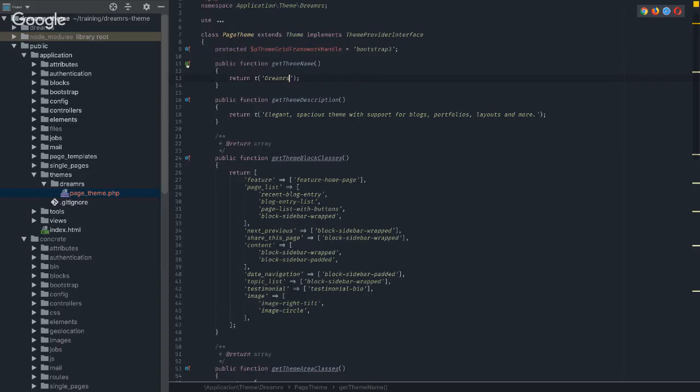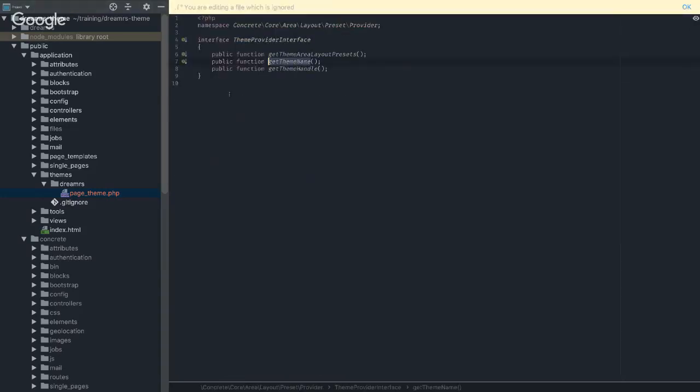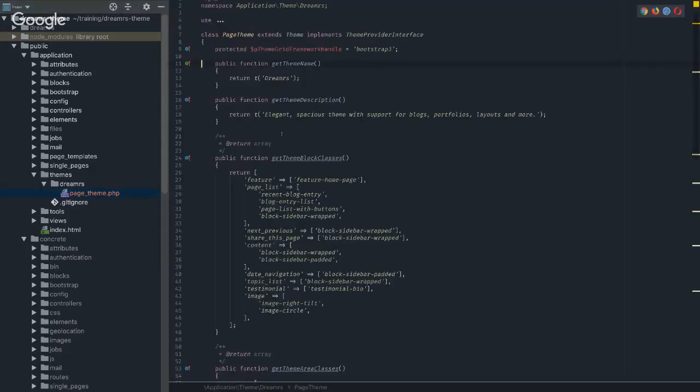If I actually click on this, it's going to take me to the theme provider interface where this doesn't have an implementation until I make it. So we're going to name that Dreamers. We're going to call it Portland Labs Dreamers theme, based on colorlib Dreamers.